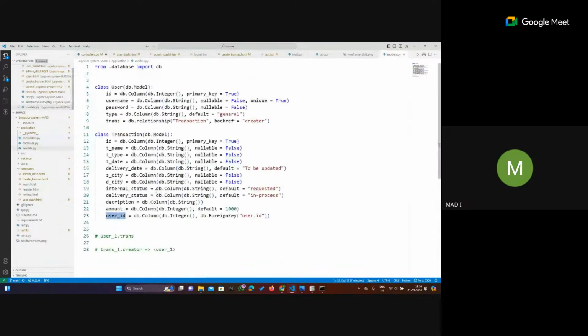So let me check the model now. The id it will take by itself, name we are giving, type we are giving, date it will take by itself. Delivery date is by default to be updated. s_city we are giving, d_city we are giving. Description we are giving, amount by default, and user id obviously we are giving. Okay, let us save this.